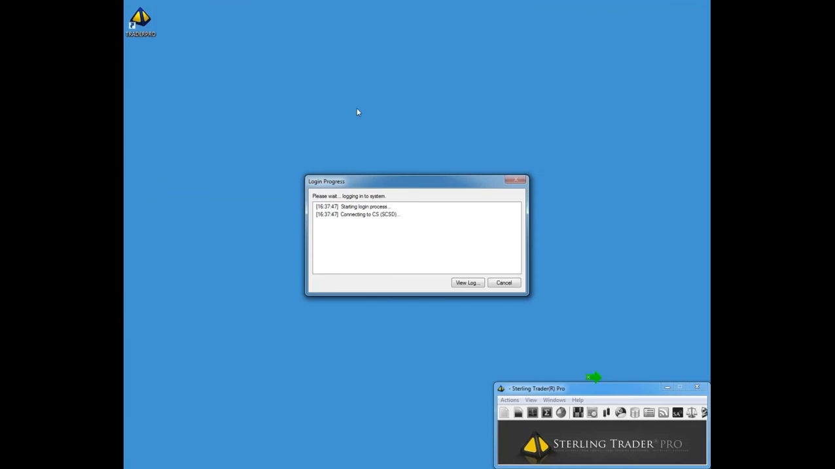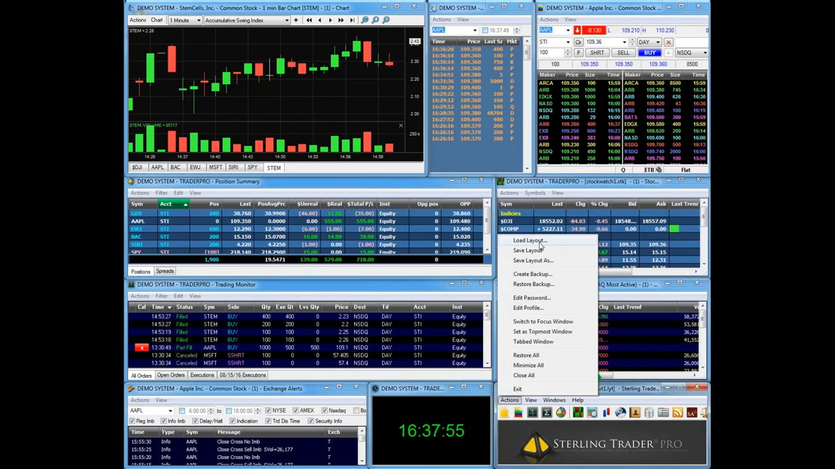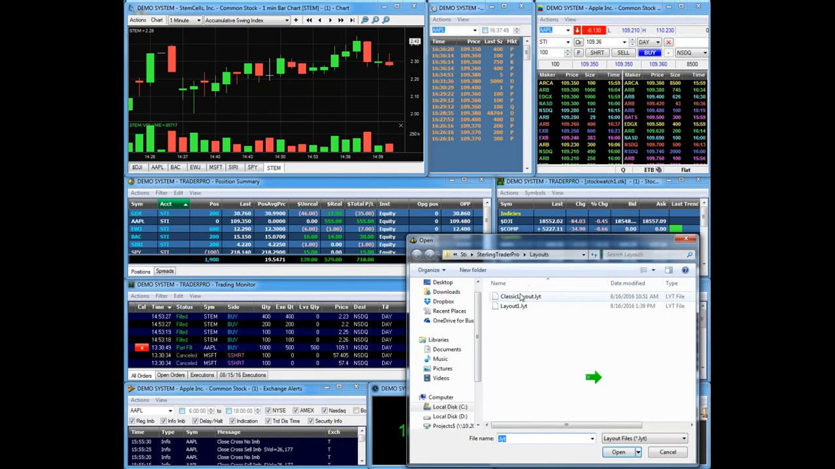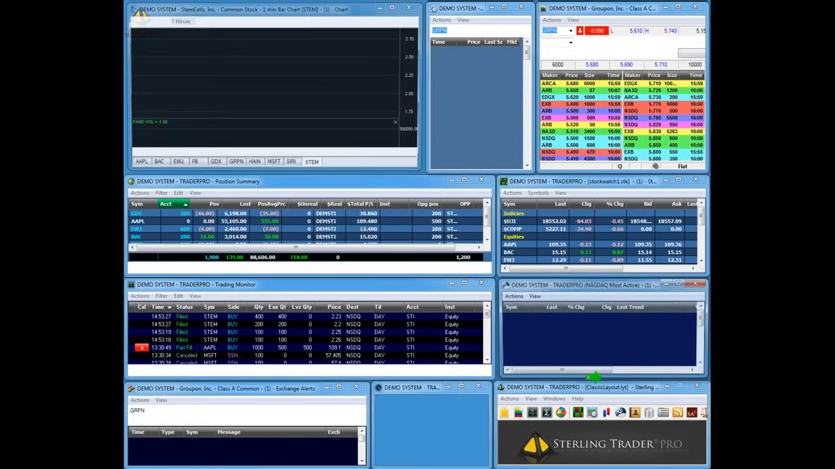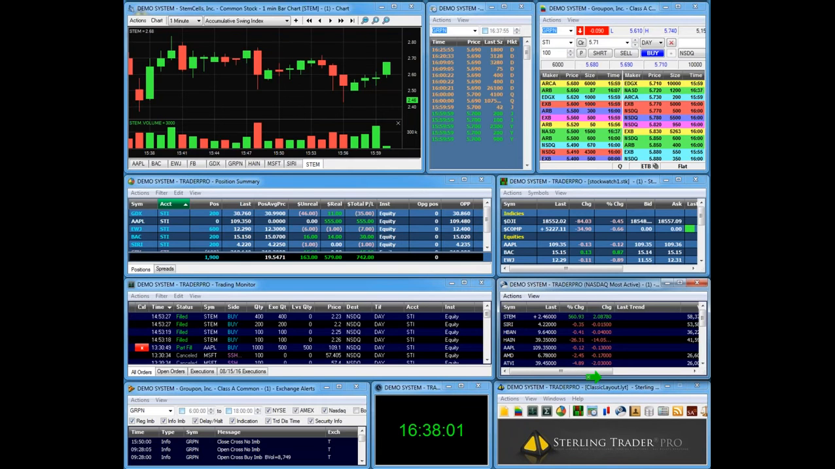I'm going to exit, go to my Sterling Trader Pro icon, and launch in Classic Mode. I have a different layout for Classic Mode because some of the windows have slightly different sizing than the new ones. But you'll see, this is the trading system that you're used to using. This is regular Sterling Pro. The only difference is a few differences in icons. But it does let you take advantage of the new charting package and all of the new functionality.